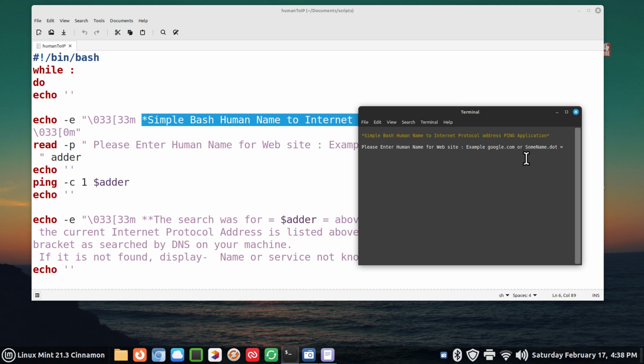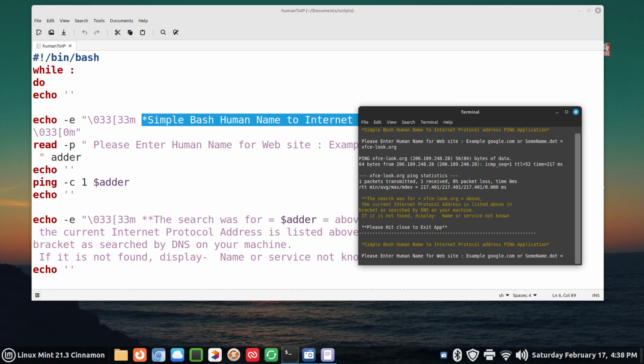Example would be google.com or some name. You can put in org or whatever. Well, an example of that would be xfce-look.org. And you hit enter. Does it exist? Well, if your DNS is working properly and it gives you a number, it does exist.